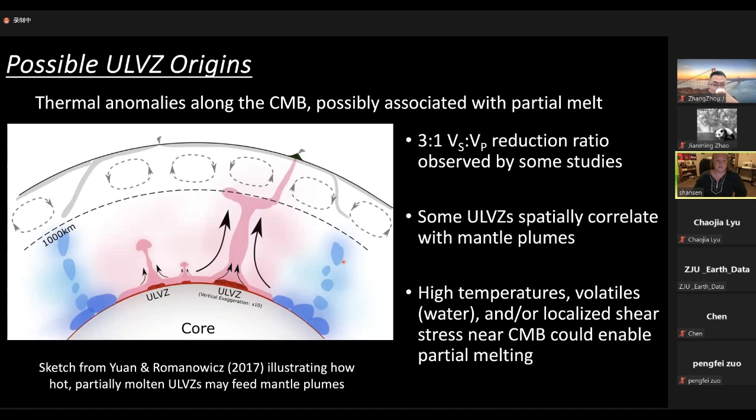So one potential origin for ULVZs are thermal anomalies along the core-mantle boundary, possibly associated with some degree of partial melt. And this comes about from several studies that suggested the imaged ULVZs that they saw had a 3-to-1 VS to VP reduction ratio. So this is about the amount you would expect your S and P waves to be reduced if you had some type of partial melting present.